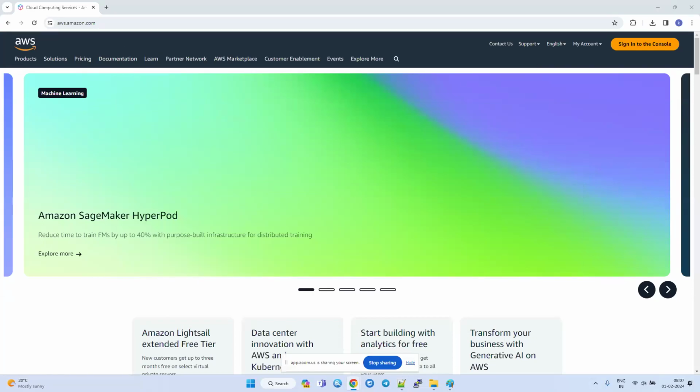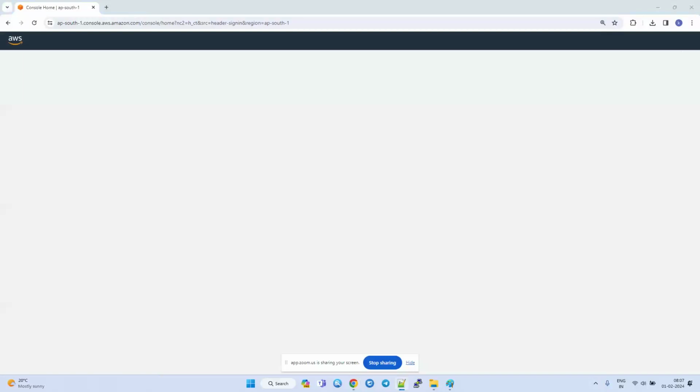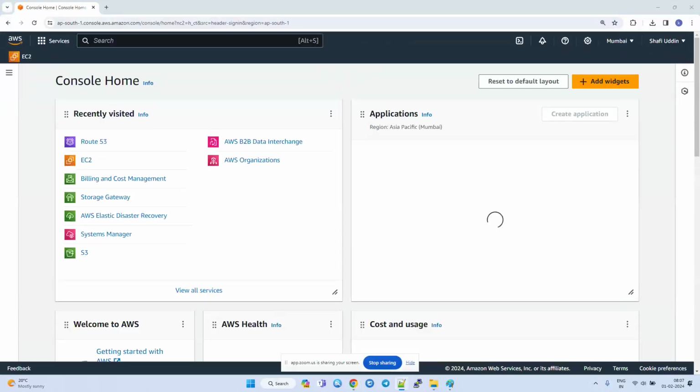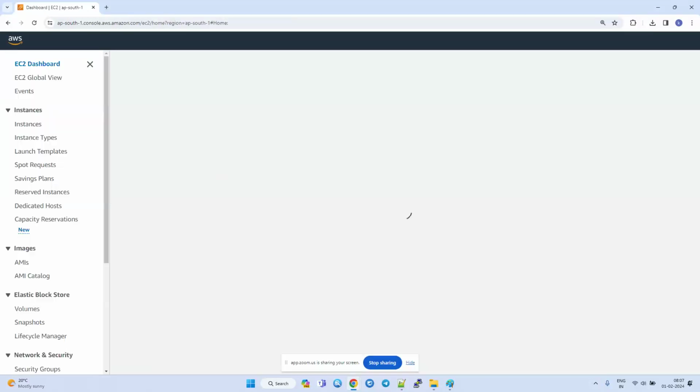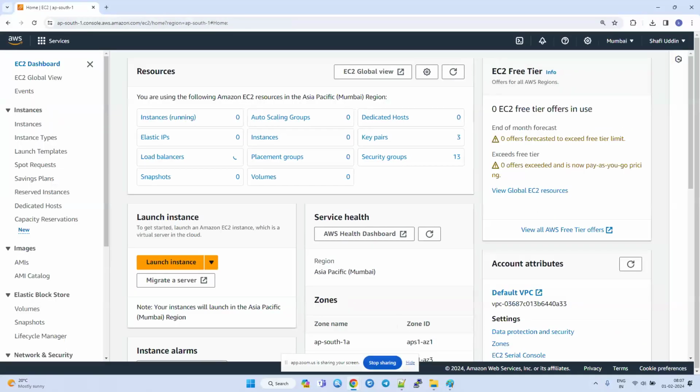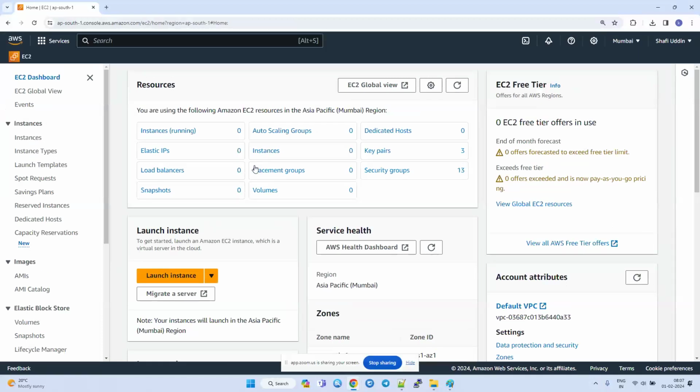Okay. So what we will do today, we will see the continuation of EC2. Let me sign into the console. I hope everyone created their AWS accounts. If not, please create it. I already logged in, that's why it's directly logged in. Anyway, let me go to EC2.